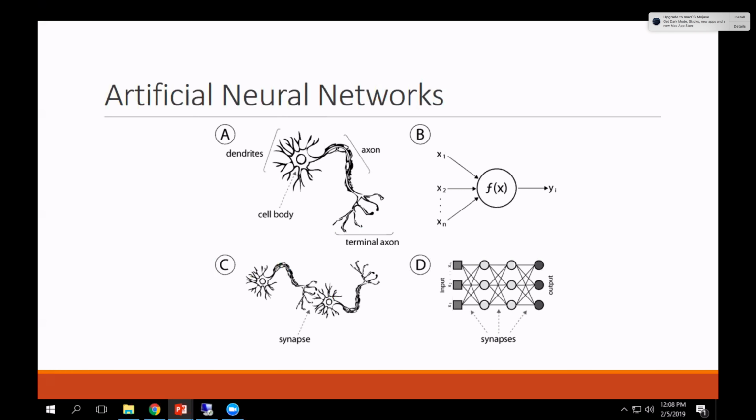As you can see here, this is the structure of a neuron in the brain. These are the dendrites, the nucleus or the cell body of the neuron, and this is the terminal part. Every neuron gets attached to another one: the dendrite gets attached to the terminal axon of the previous neuron, so that's how they are connected. The analogy in an artificial neural network is similar. We have this structure, which is also called a neuron.